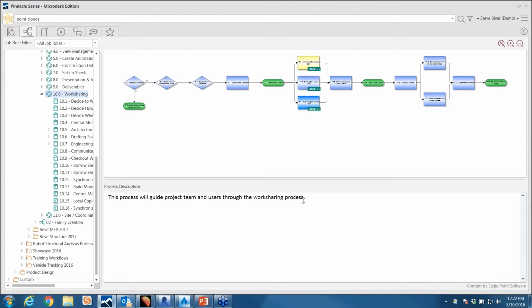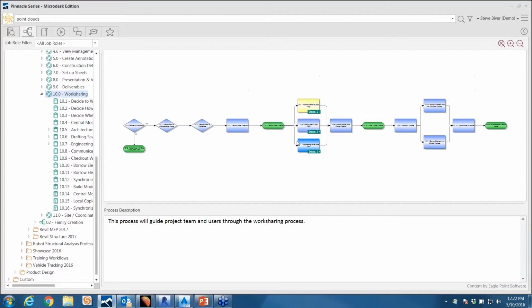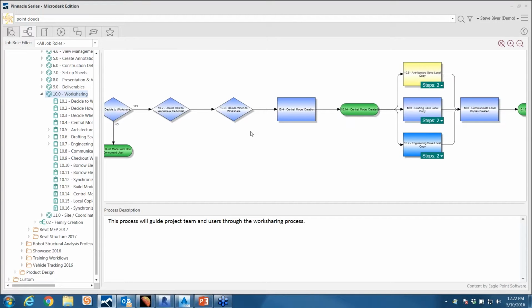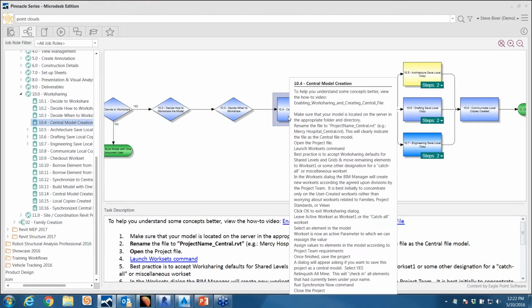Let me exit out of that here. And let's bring Pinnacle Series up full screen. And I'm going to go through a little bit more of an advanced topic here. And we're going to skip tunes into the Revit world. So let's say we're working on work sharing in Revit.